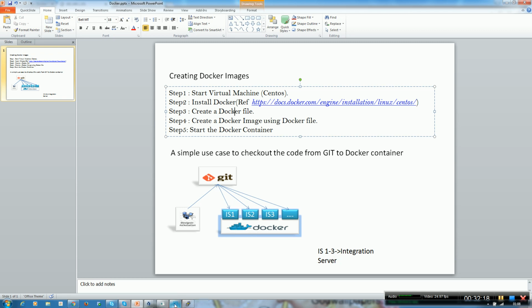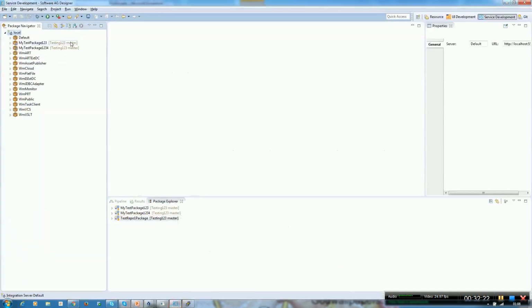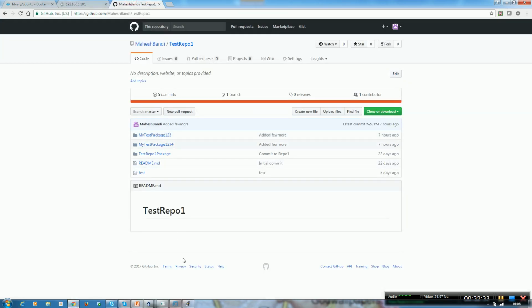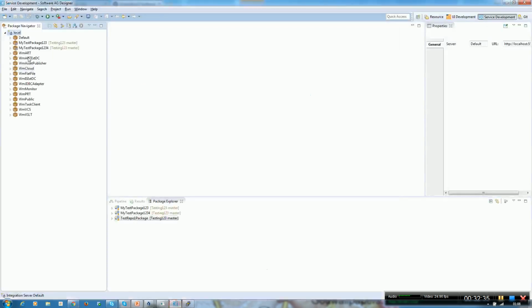So let me do that. Let me go back. This is my designer workstation, and in this case I have 2 packages, 123 and 1234, which are already available in my Git here. So let me create one more package.